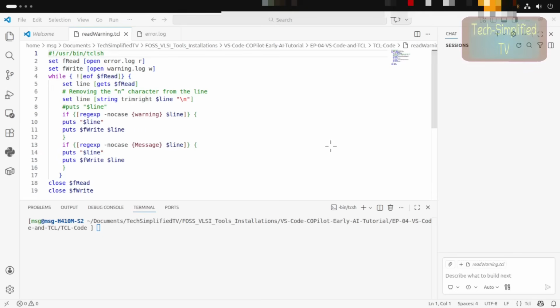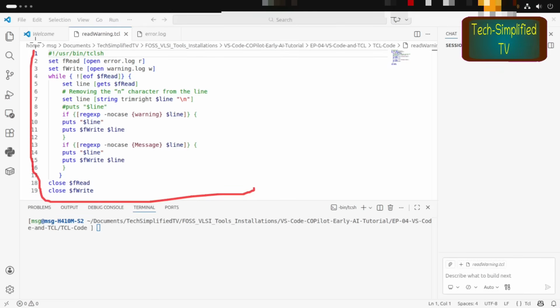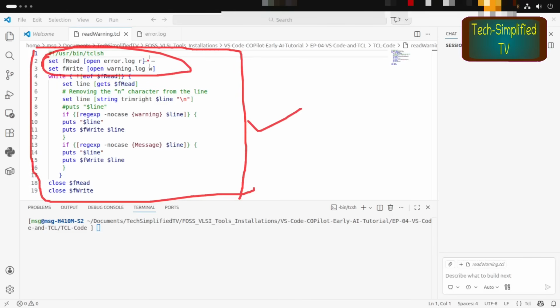Hey guys, welcome back. In this episode, we will be experimenting with this particular Tcl code. We have already gone through this Tcl code in one of our earlier episodes, where we talked about file handling, that is, opening the file in read mode and write mode. In that episode we also added regular expressions to filter out the warning and message type of lines, and these two lines are from this error.log.